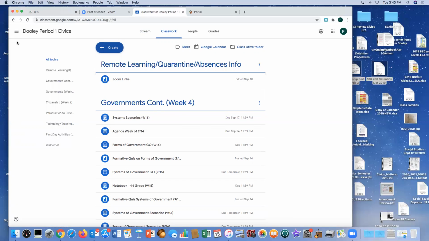Now, if you look at this Google Classroom, you'll see that there is remote learning and quarantine absences. So this is one of my regular classrooms. If a student has to quarantine or is absent and wants to be able to ask me questions, this is the Zoom link for them to ask me questions. If a student is an e-learner, it's the same Zoom link, and that is, of course, posted on the e-learning classroom in several different locations.